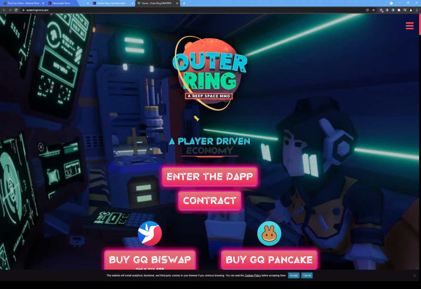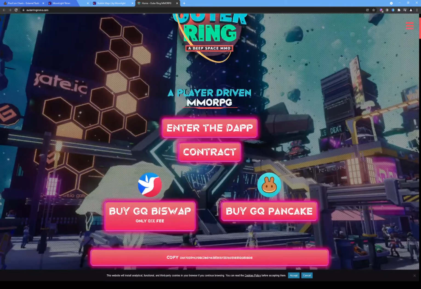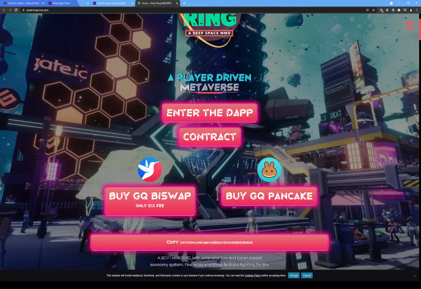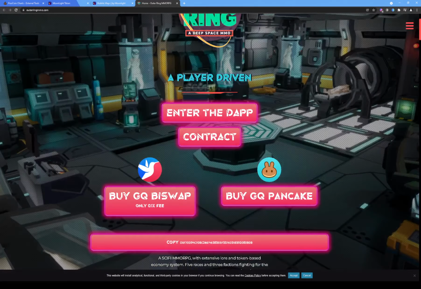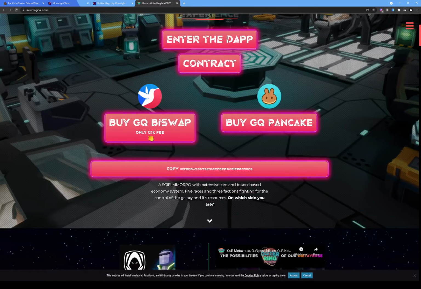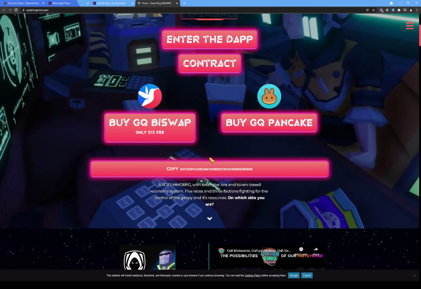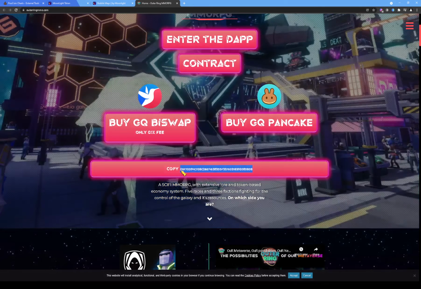wait for it to load, and it says OuterRing, a deep space MMO. It says a player driven MMORPG, metaverse, economy, and that's their contract. And you can see buy QG on buy swap, only 0.1% fee, buy QG on PancakeSwap, and here's the contract address. So we're gonna click copy the contract address right now.